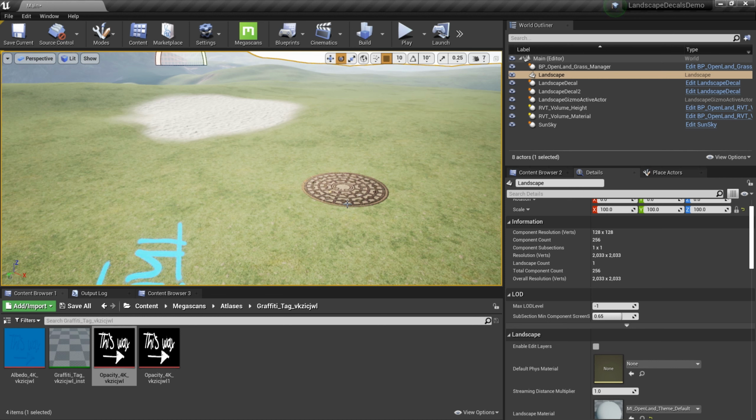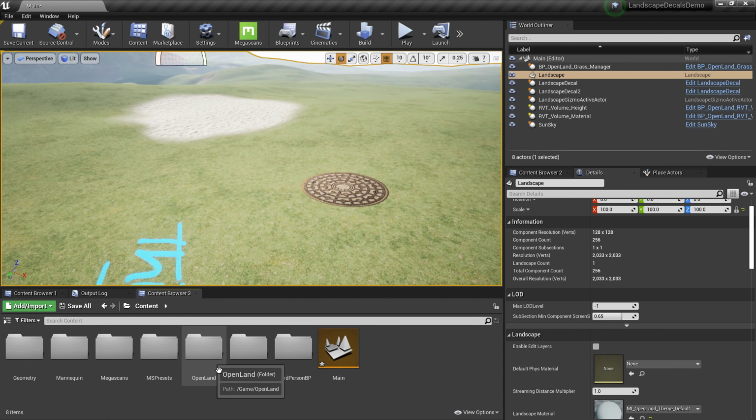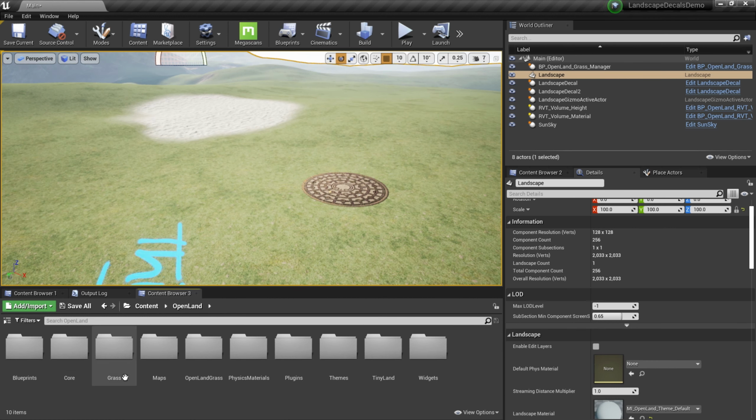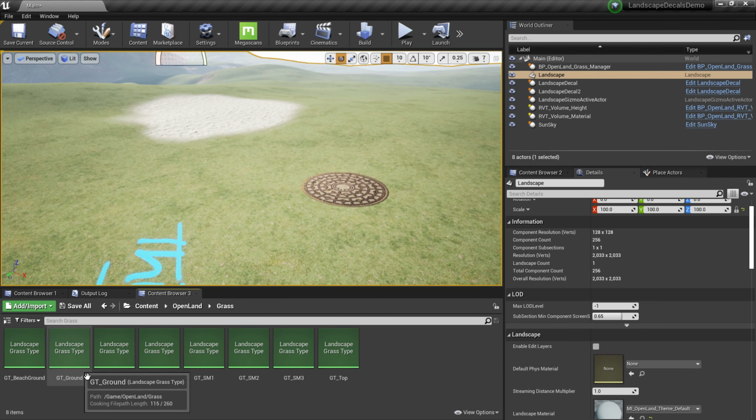I'll show you how to do that at the end of the video, but right now I'm going to use OpenLand grass. It has direct integration with this decal support, so you can get OpenLand grass just like OpenLand from GitHub or Marketplace, and check the description of this video. In this project I have already downloaded OpenLand grass, so I can simply use that. Go to content browser, content, OpenLand, and I'm going to open the grass section, and we have GT ground.